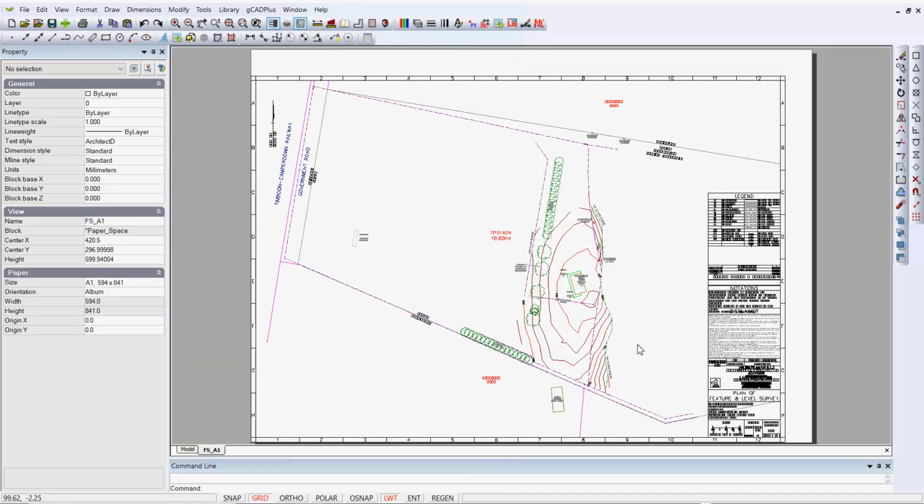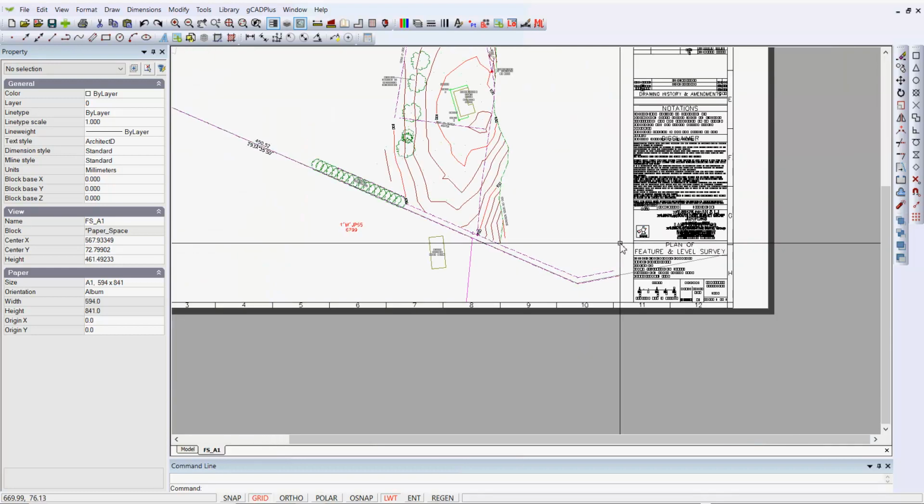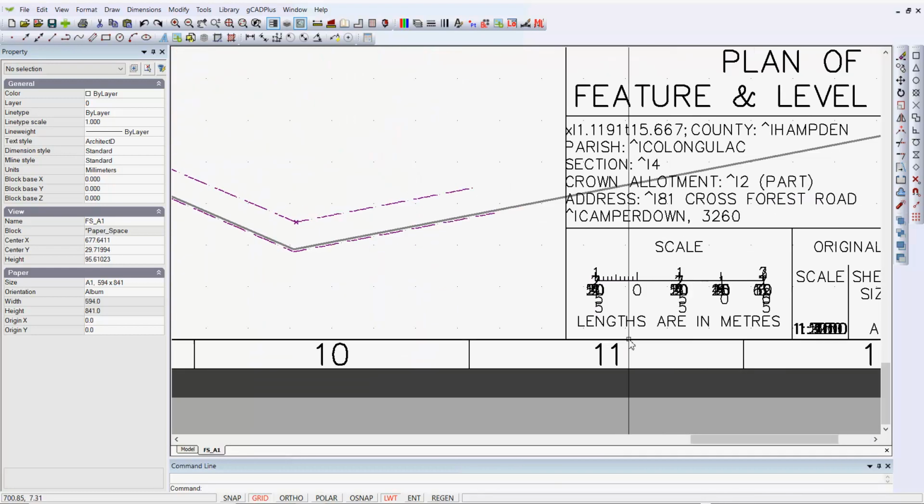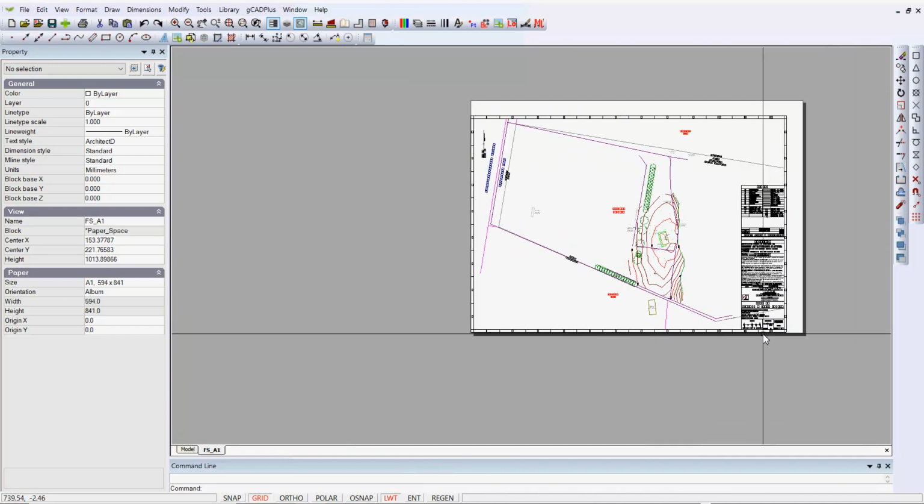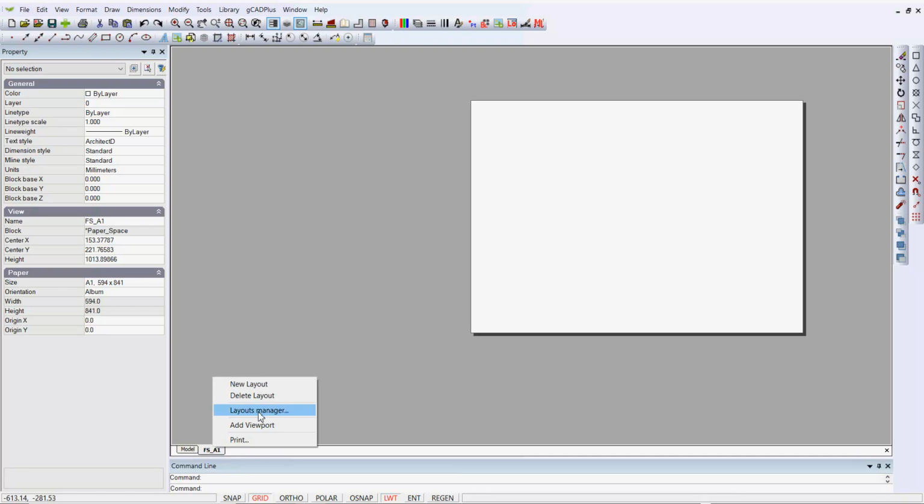The next thing to consider is this drawing, since it comes from a surveyor, it's probably drawn in metres and we will need to scale it up. Here we are, lengths are in metres, or the English spelling of metres. So we won't need any more information on this page, so let's delete that layout. We'll actually delete the layout itself.